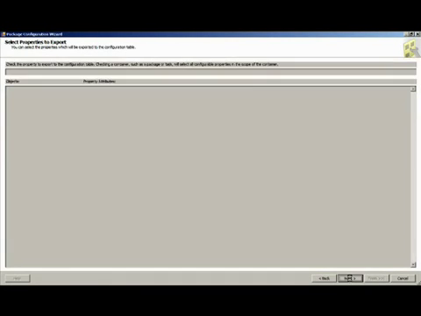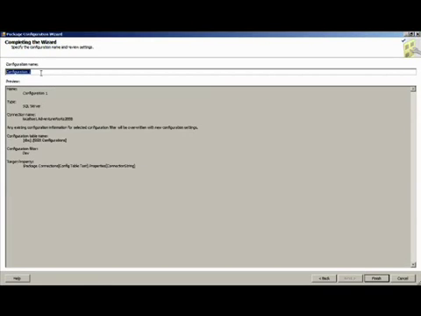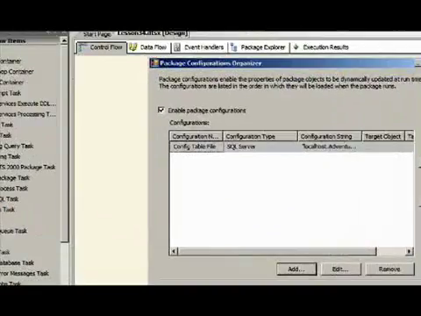I'll click Next. And now it asks us for a configuration name. This can be any name. I'm just going to call this my config table file. Finish. And now we see config table file shown here.